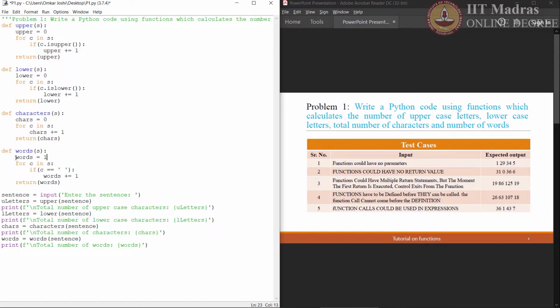Over here, we are declaring one variable words and initializing it with 1 instead of 0, because any sentence will have at least one word. Then once again we will use this for each functionality of the for loop. Then we will use this particular if condition, which is very interesting because it is checking the value of character against these empty quotes. But if you observe carefully, there is a space between these empty quotes, which means we are actually checking whether the value stored in this particular character is space or not.